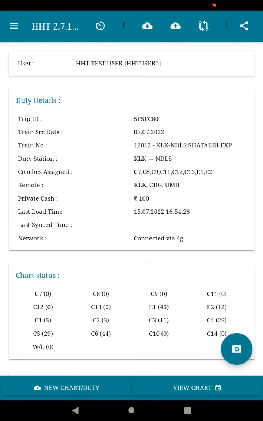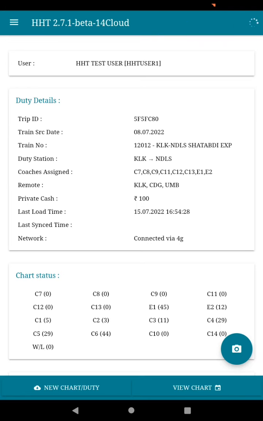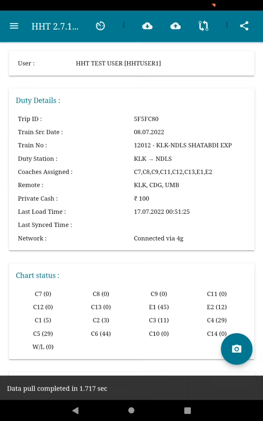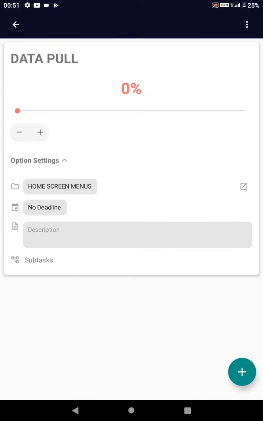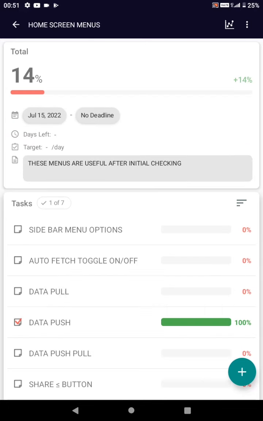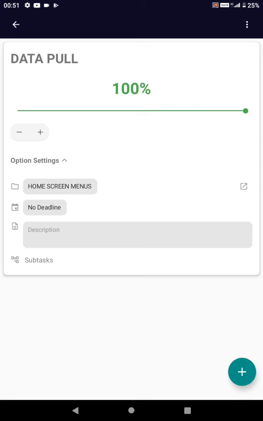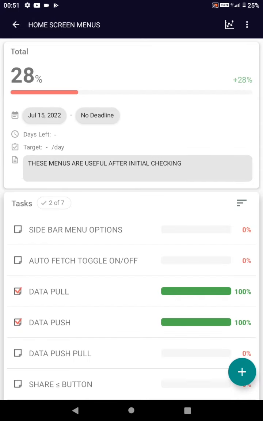So let us pull data. Let us click this third icon, data pull. Data pull completed. This is how you have to send data and get data by clicking those two. So you understood this data push and pull. Let us see what are the other options. We have completed pushing first and pulling. These are two important icons, data pull and data push. Sidebar menu options we will discuss at a later stage.